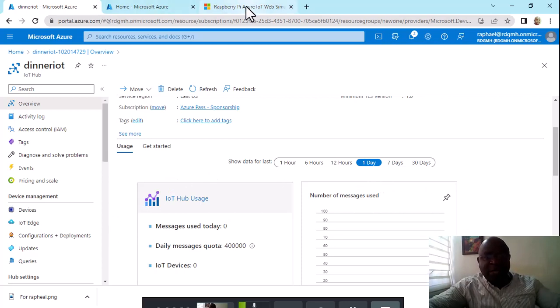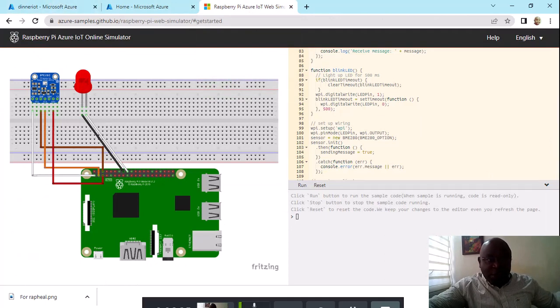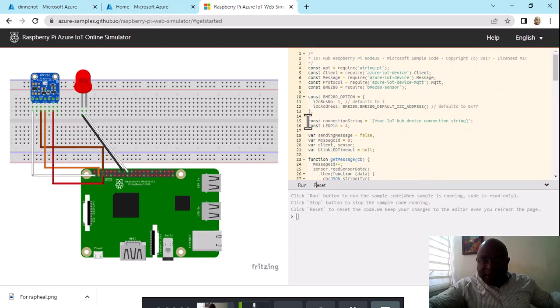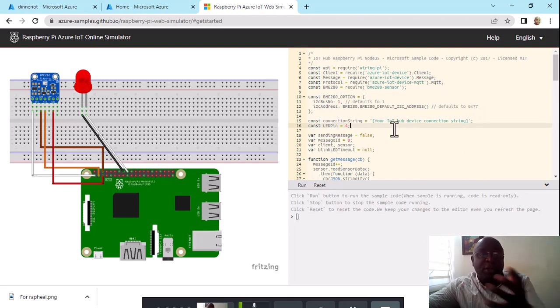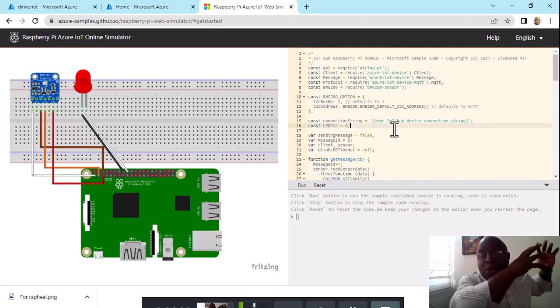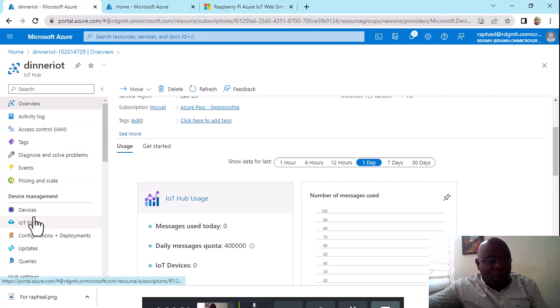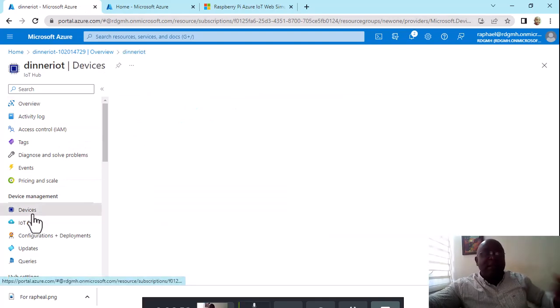I've already opened the Raspberry Pi simulator in another window. Later on, we're going to be coming back to this, and we're going to be paying particular attention to line 15. Line 15 says connection string. We're supposed to get our connection string from the IoT device, which we're going to create now, and place it in line 15. Here in line 15, we have a placeholder that is asking for our IoT hub device connection string. So I'm quickly going to go ahead and create an IoT device.